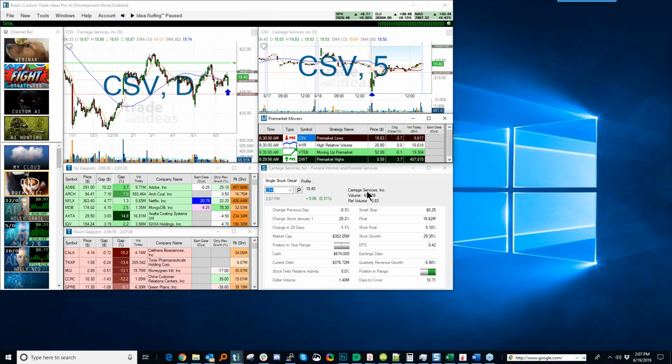Our single stock window gives you a deep dive into any particular security based on the data points that we have. So like I said, we have that basic generic market data, but then we have that new market data that we create: position in year range, change since January 1st, position in the day range, just a lot of other data points that exist. As I go through some of the channels, I'll highlight some of those data points as well.